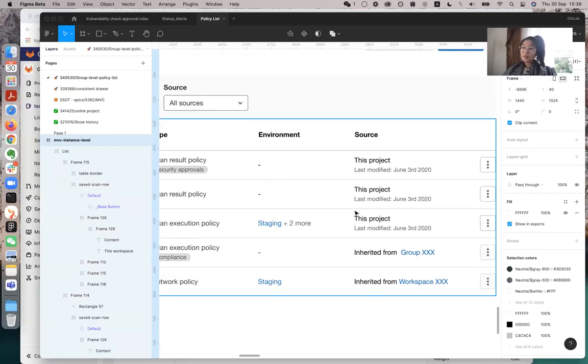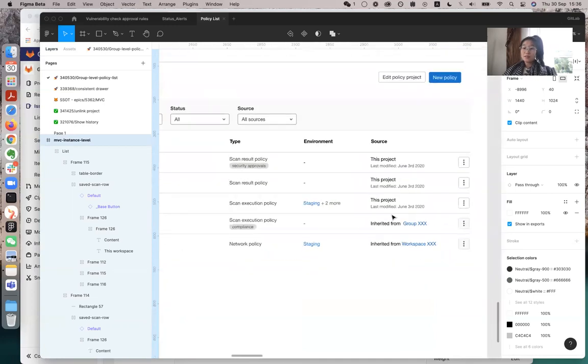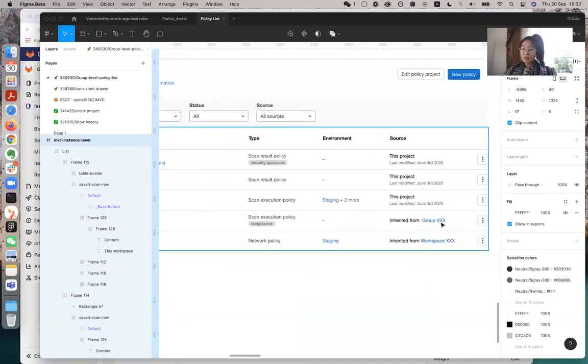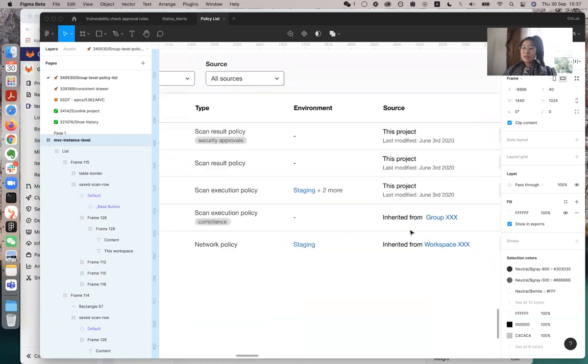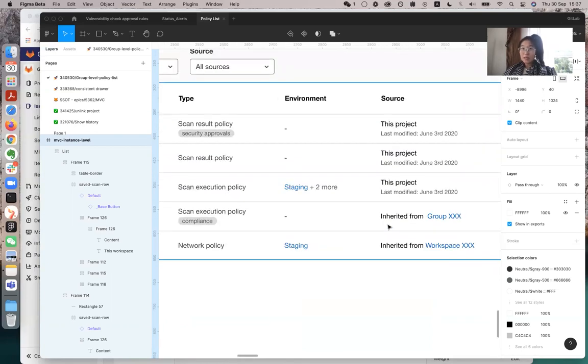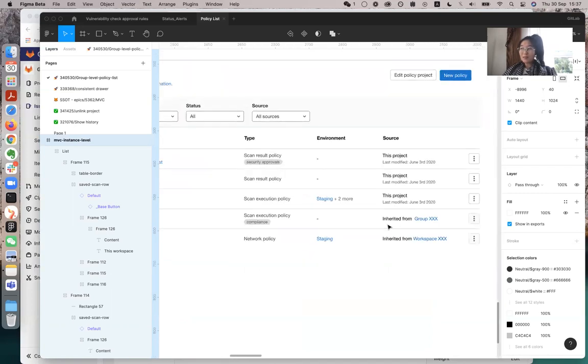For the project level, they can only edit the project level policy, and we can show a last modified date. For others, we just show where it's inherited from. I did not add information about how many projects are related, because I think it's not very useful for the project level since they're already on the project level. It really doesn't matter that much.